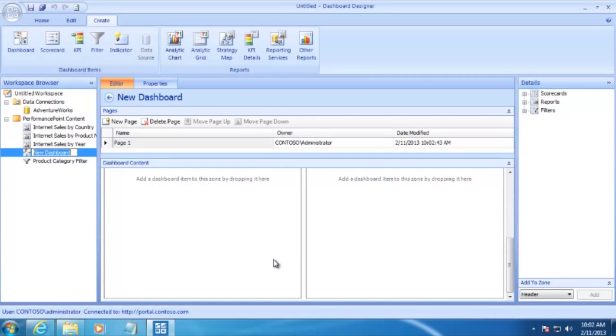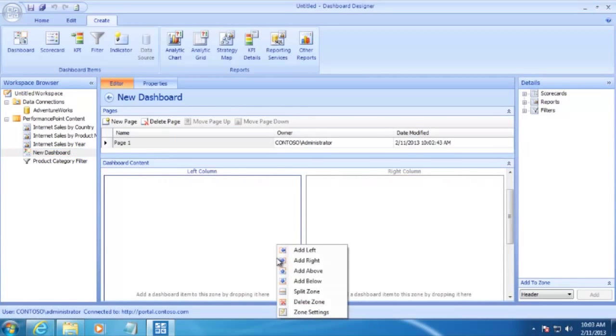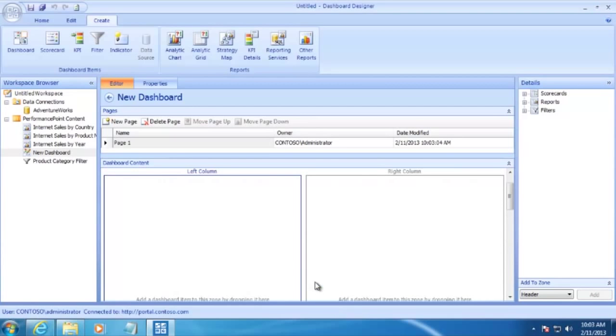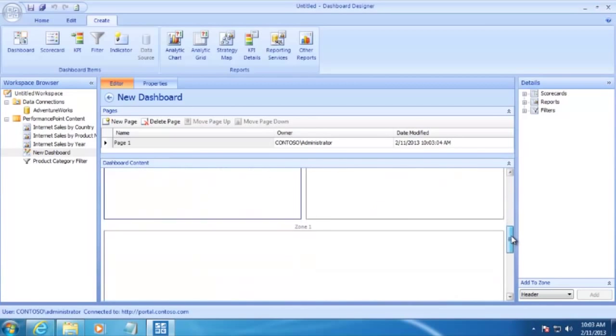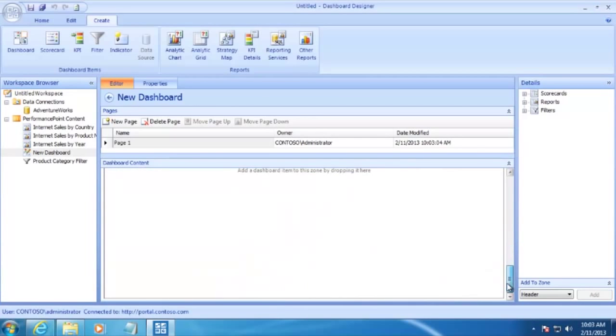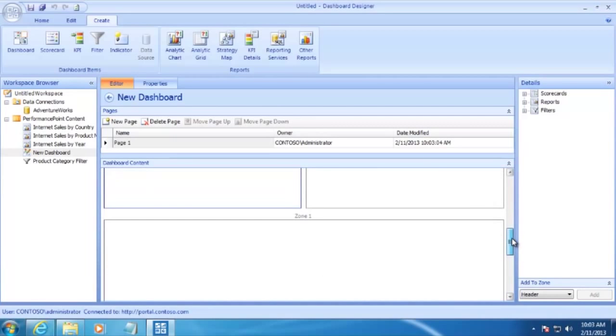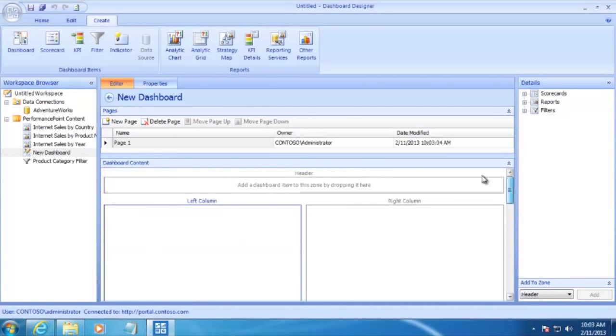So we'll want to right click on the left column and then go to Add Below, and this should give us another area, or zone as they're called. Now that we've got all of our zones ready, we just need to drag our items onto our dashboard. We'll start with the filter by going over here to the right hand side and drilling into filter and selecting our product category filter, and we'll just drag that right to the top.